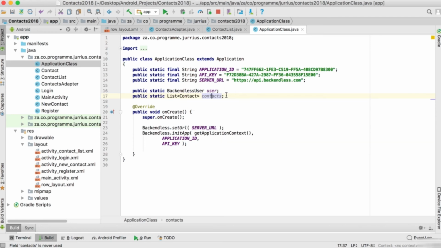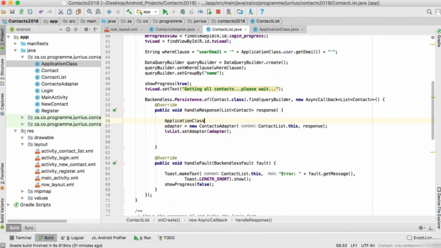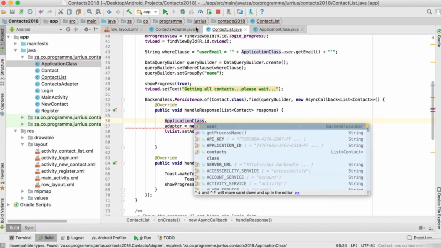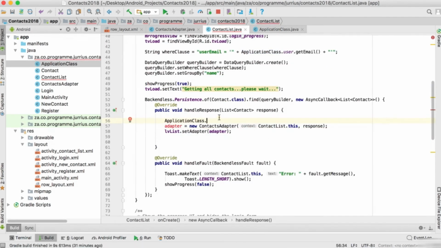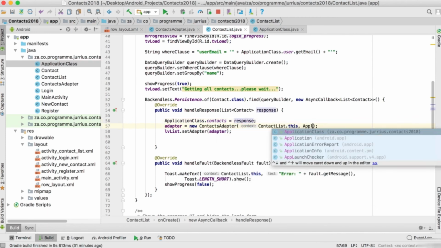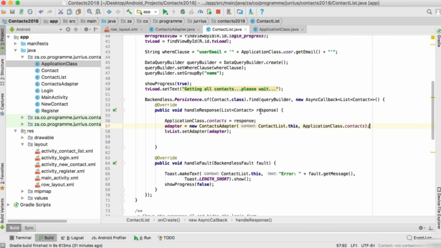So here it's basically just set up. Where can we get a reference to it? By setting it here. So I'm going to say application class dot list. Let me just go back to the application class. Sorry, contacts, not list. Dot contacts equals this response that was passed in. And then instead of response there, we can say application class dot contacts. Okay, so now we get the list of all the contacts. We set that list to our list in the application class, which means that we've got access to that list throughout our whole application. And then that will be the new response.